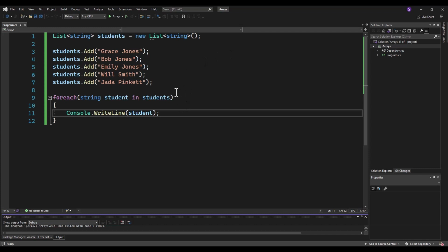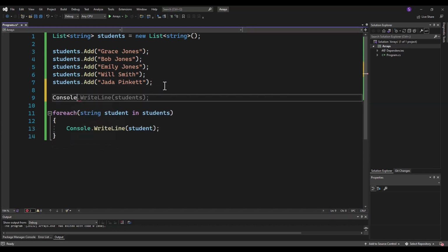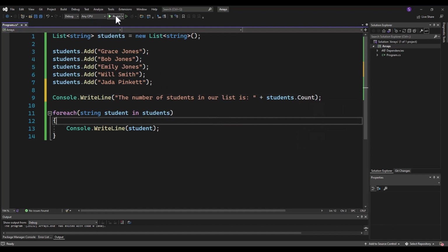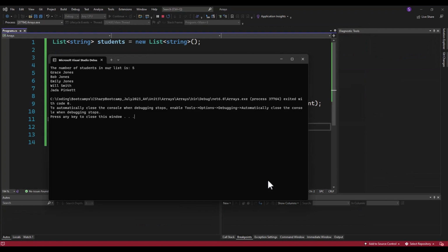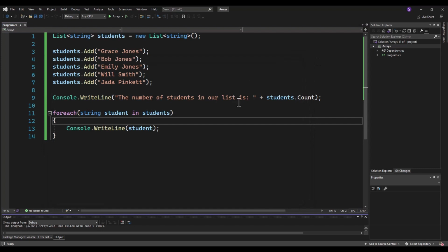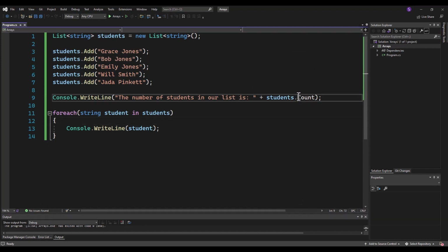Now, lists also have a length. So, for example, I can console.WriteLine the number of students in our list is, and then plus students.Length. Okay, Count, excuse me, Count. With a list, it's Count. All right, so let's run this. And then the number of students in our list is 5. So one difference between arrays and lists is that it's called Count. Count will give you the number of elements in the list. So that part's the same.